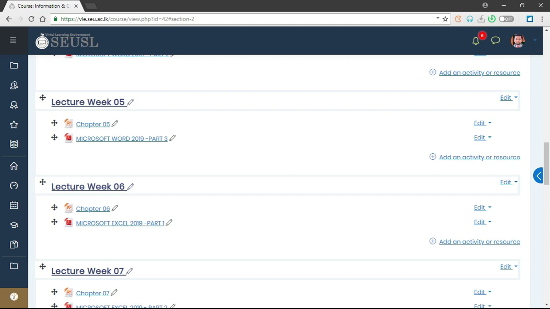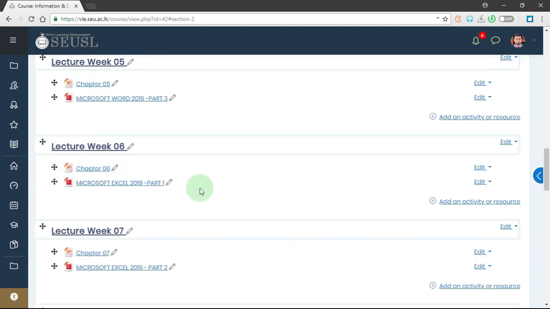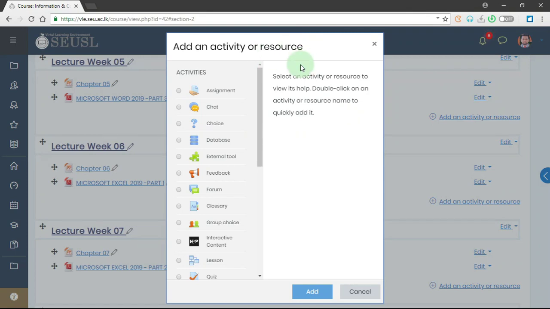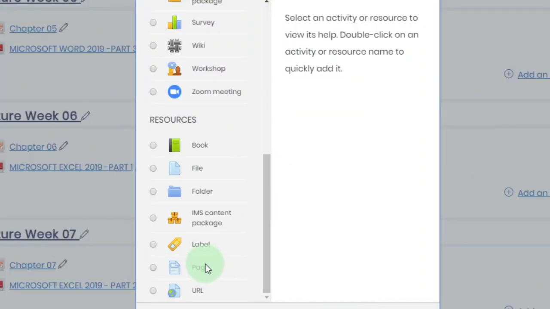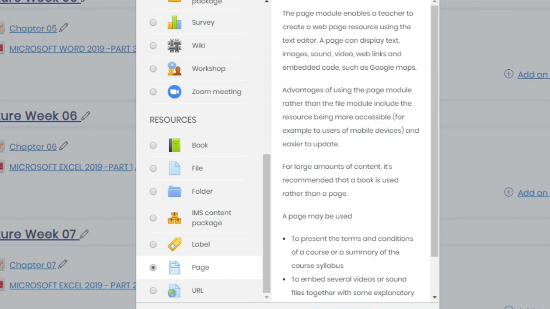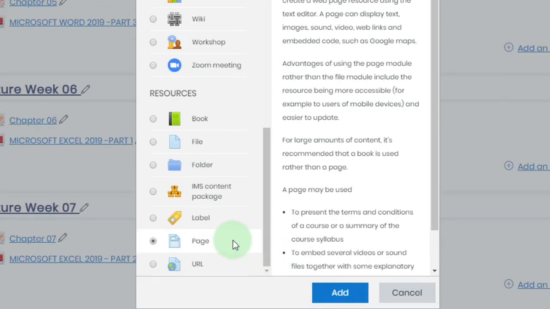Now I'm going to add another type of resource under this lecture week 6. To add a resource, we have to click on this add an activity or resource. We'll click here and you get this dialog box. We'll use this scroll bar to go down, and we have completed this label, and now we'll move to this page. If you want to add past papers, or an exam calendar or semester calendar, we can use this page. I'm going to add this page. We click on this add button.